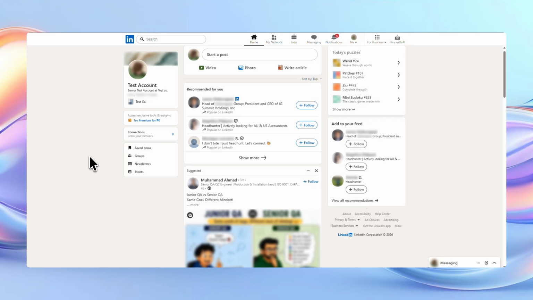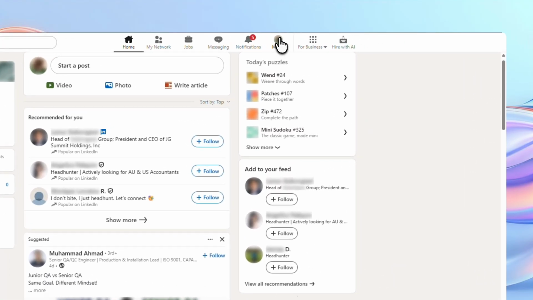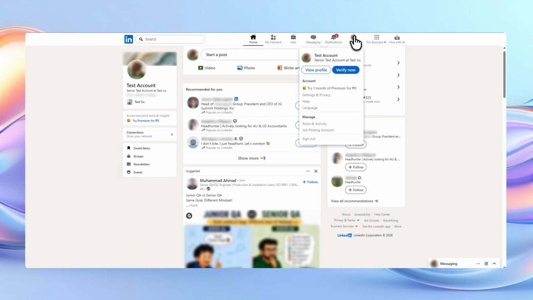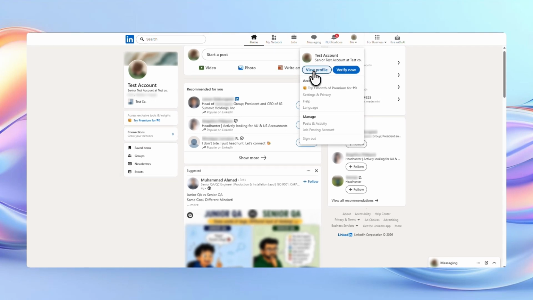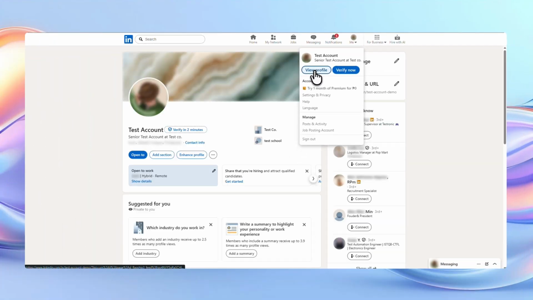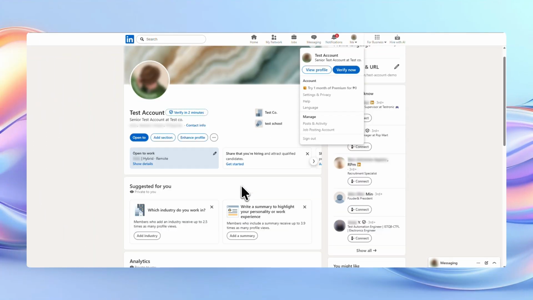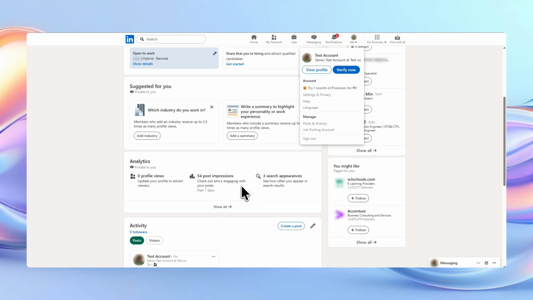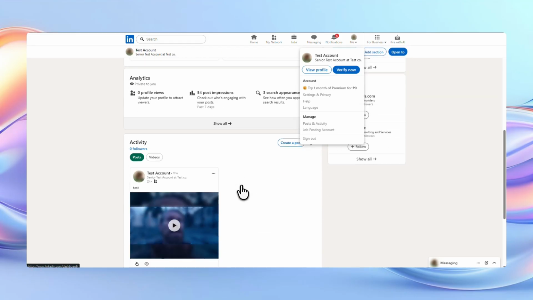To begin, go to your LinkedIn homepage and look at the top of the screen. Click the Me icon, then choose View Profile. This will take you directly to your personal profile page where all of your professional details are listed. Once you're on your profile, scroll down until you find the Experience section. This is the area where your current and past roles appear.